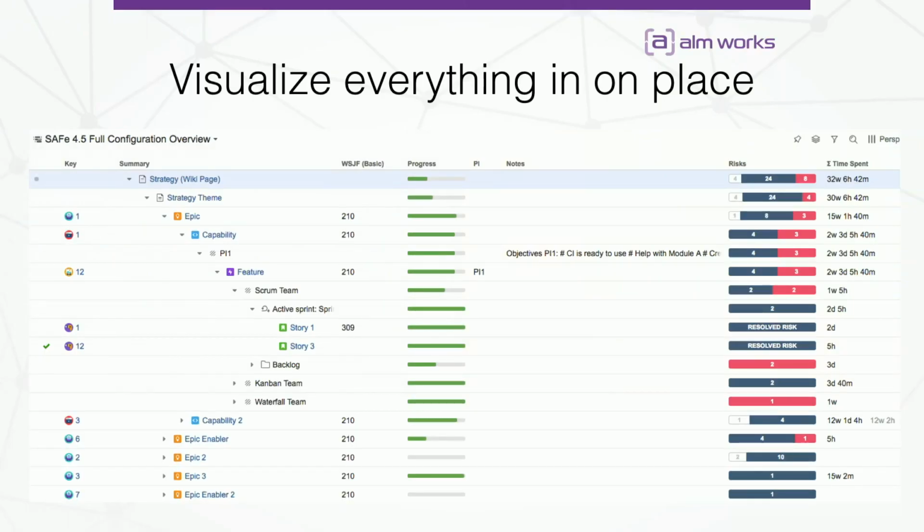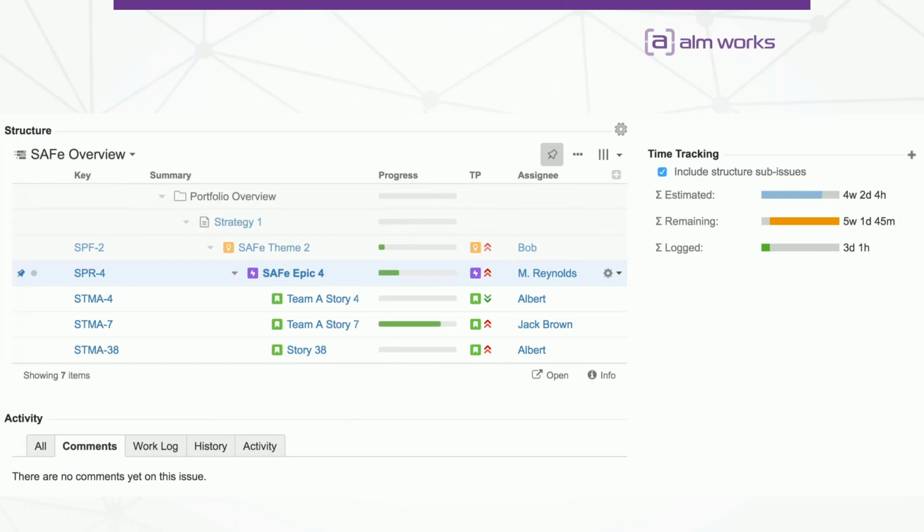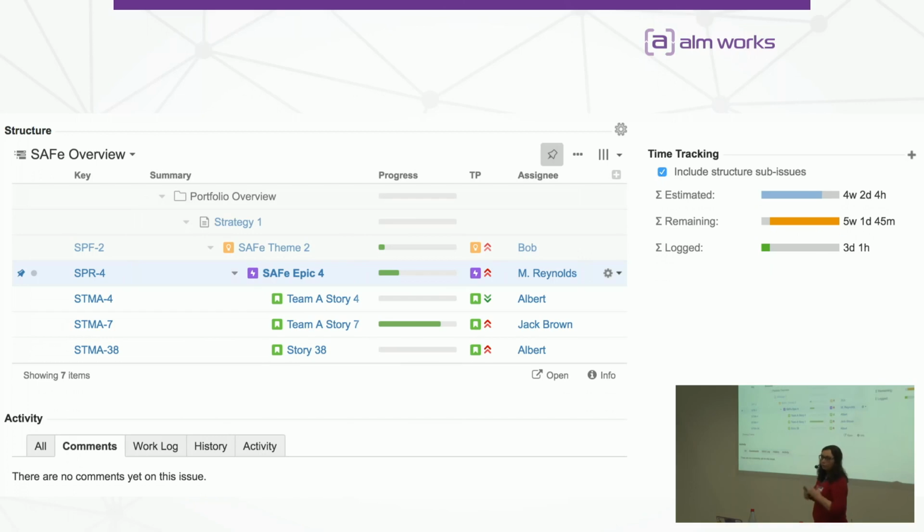So we can help you to visualize all these levels in one place. All these strategy and strategic themes and epics and capability and all those things in one place. Also, with this structure, you can see the whole path to your issue right on the issue page. So when your developer is working on some story, he can understand what strategic theme or what epic he's working on right now. Well, sometimes it's really cool when your people know why they do that.